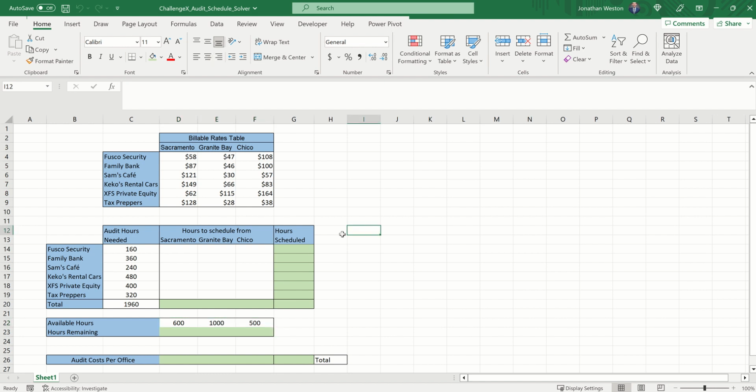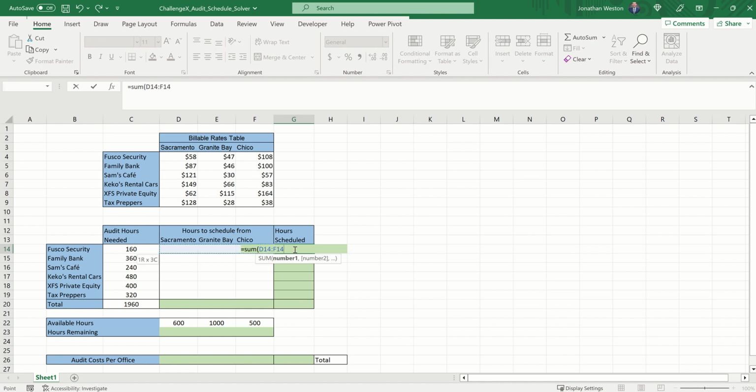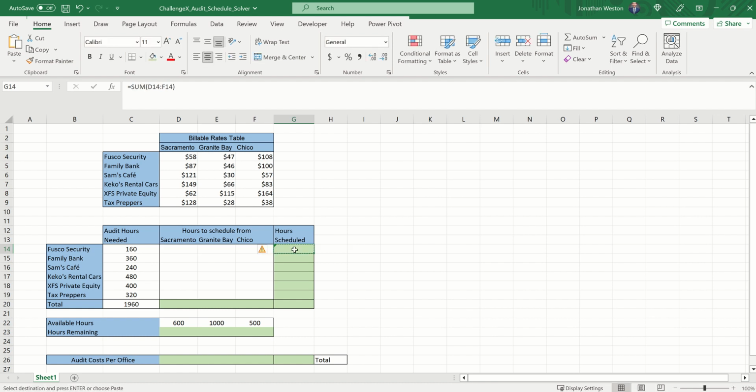But before we can do that, we need to set up our matrix with some Excel formulas. So to get started, most of these will just be sum functions. So we can start here, and all of the cells in green will be formulas. And so for the hours scheduled for the Fusco security audit, we'll just sum the audit hours scheduled from each office. And then we can just copy that formula for the other audits.